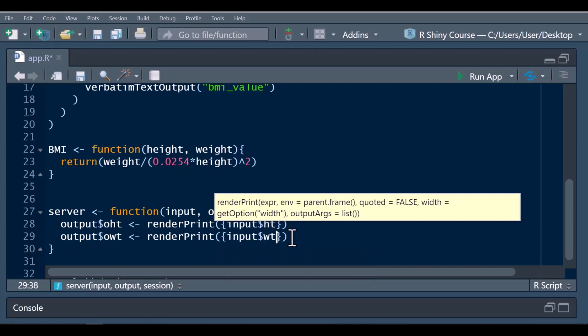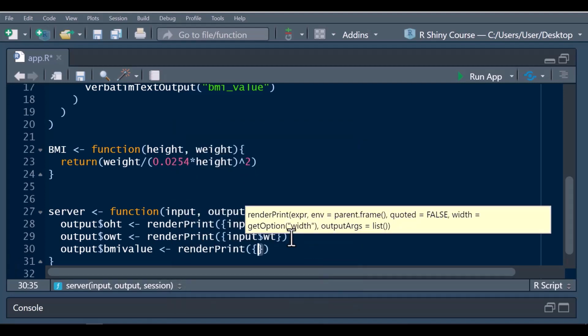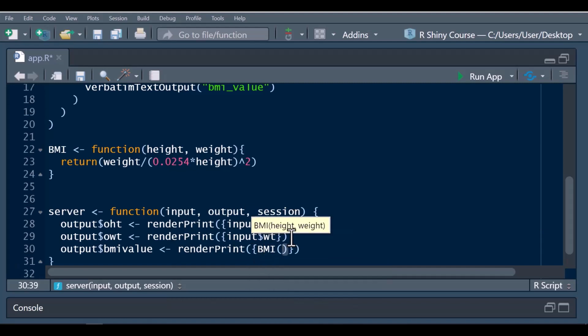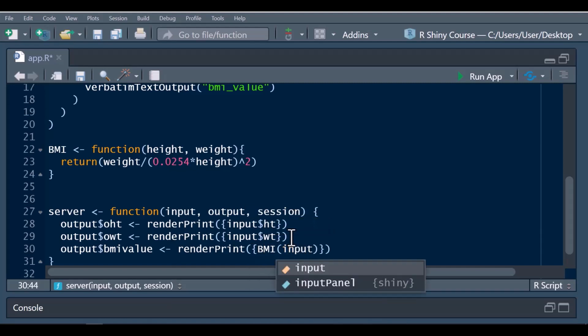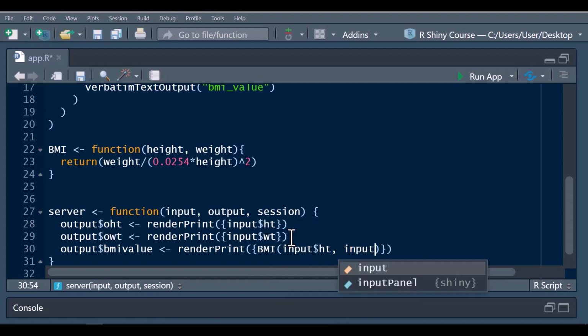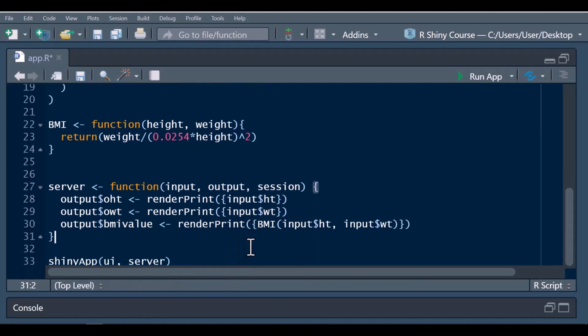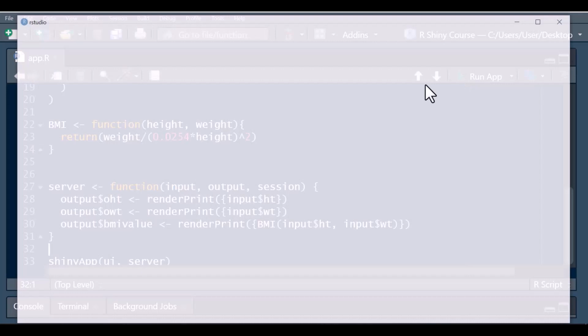Then the next is going to be output BMI value. So this is going to also be render print. So that is where our BMI function comes into place. It is going to calculate it. Then we'll say calculate the BMI using the input height and also the input weight. So any value that this BMI has, this output BMI value is going to render it out. All this is happening on our server side. So now let's run the app and see.